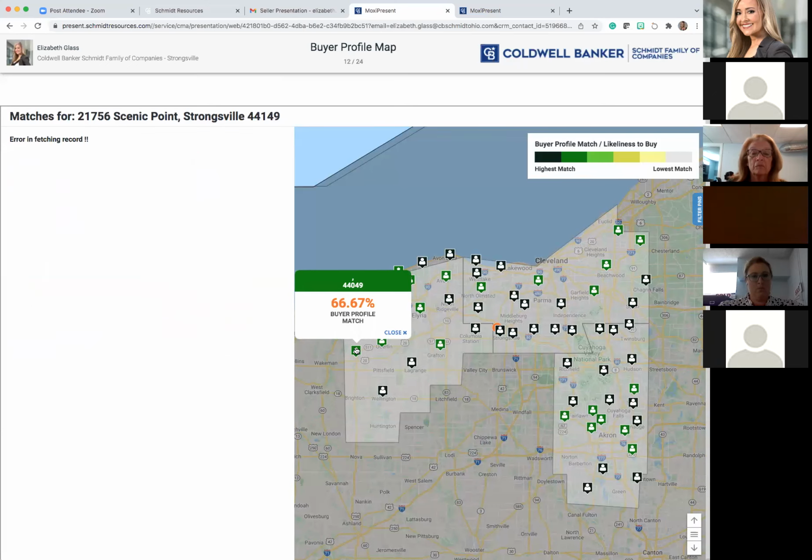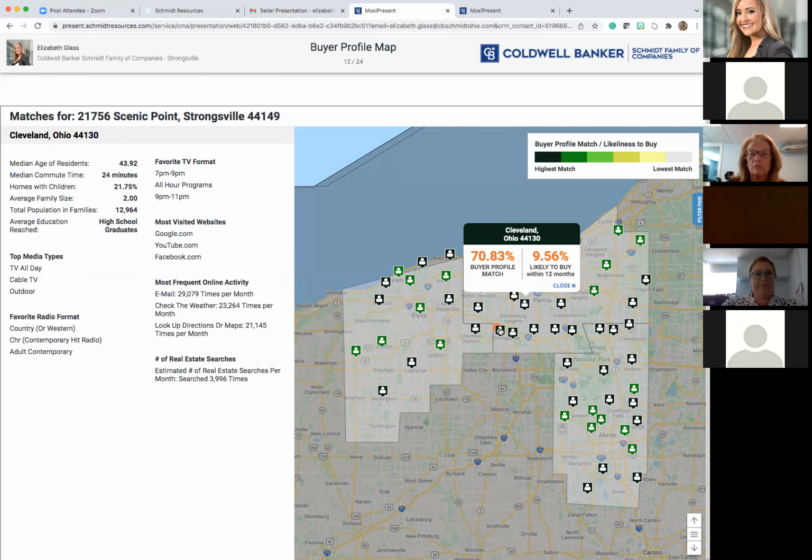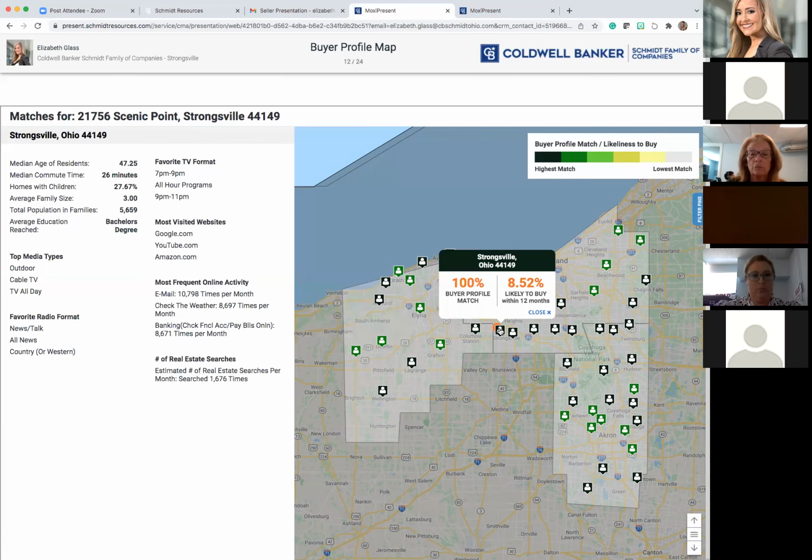So as a realtor, I'm no longer going to buy postcards. I'm no longer paying dollars and cents to mail them to this area code because it's not my most likely buyer for this particular property. What I'm going to do is stay around the zones that are red or that are black here, because these are my most likely to buy. And you can kind of hover and click, like, for example, right here, 100% buyer profile match. So you definitely want to mail this to Strongsville in the 44149 zip code, and it gives you the percentage of when they're most likely to buy.